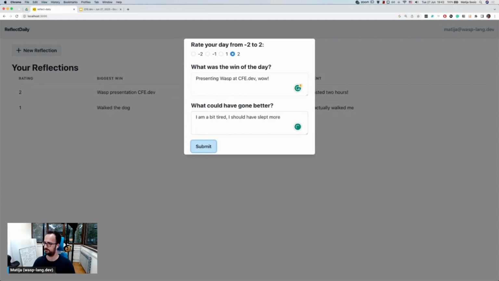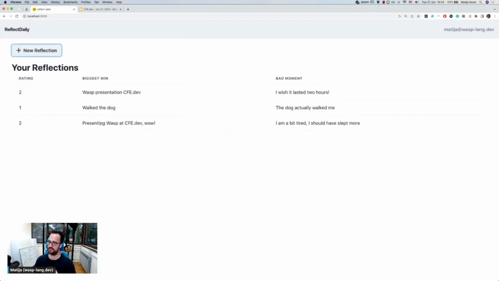What we do now, we submit it, and it works as we expected. We can see our new entry here. So that's it. We can of course log out. You also get a log out function to use from Wasp. But now let's look at how this works in code a bit.